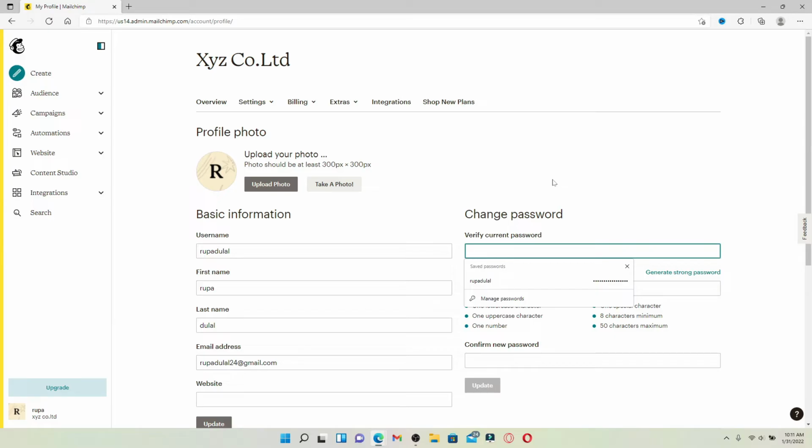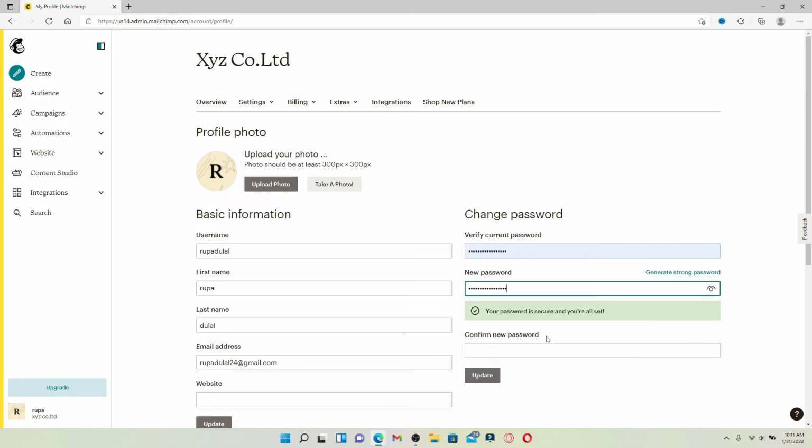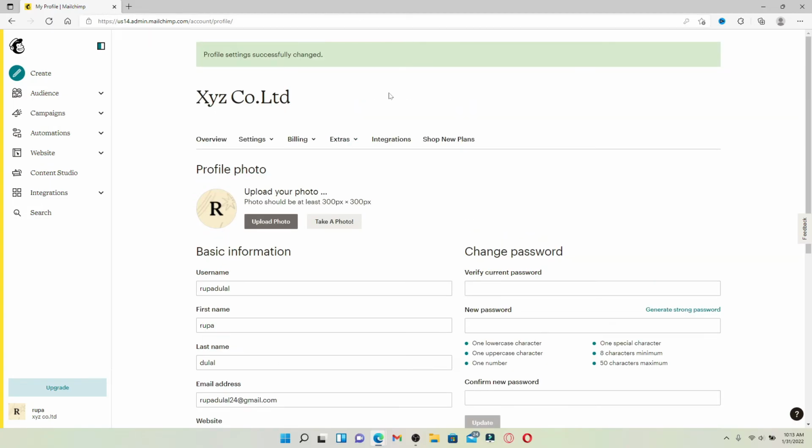Verify your current password by typing it into the first text box. Now, choose a new password that you would like to update to on the next field. Once you type in the new password, go ahead and confirm the new password by typing it again in the next text box. Make sure both of the passwords in the new password text field and the confirm new password text box matches. Finally, after you are done, click on update beneath. And with this, you'll be able to change your password for Mailchimp.